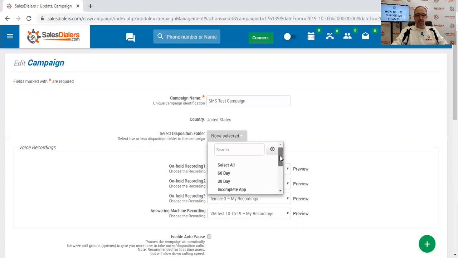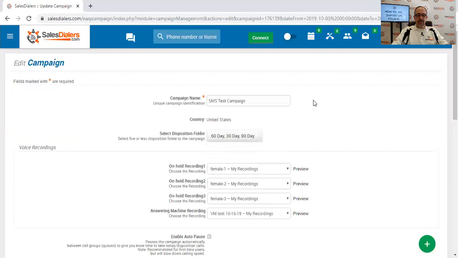So we are going to start, and we'll select the 30-day. We'll select the 60-day. And we'll select the 90-day. So now, when we're calling this particular calling campaign, there will be 3 disposition folder buttons for the 3 that we've selected here, the 60-day, the 30-day, and the 90-day.